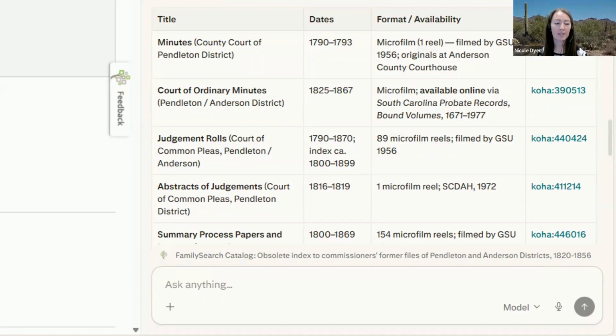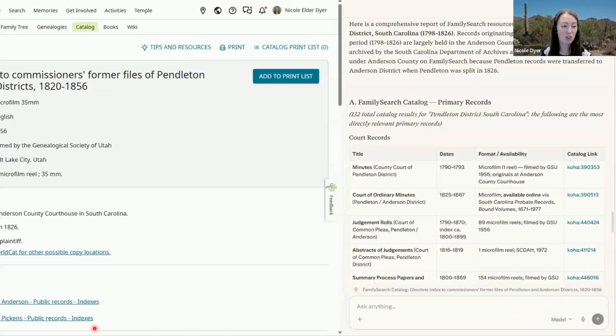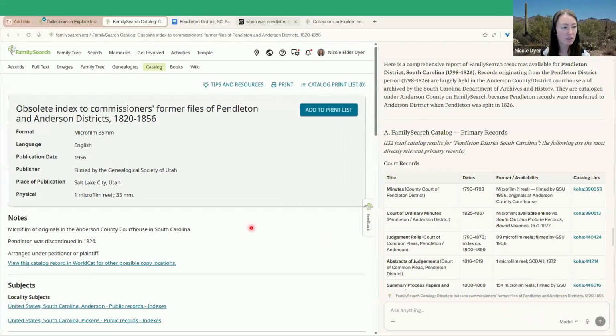So I'm a little dubious because I know that the FamilySearch catalog, they've been trying to get everything digitized. So I'm curious now to go and check these and see if they are truly not digitized. I'm pretty sure these judgment rolls are digitized. I think they all are. So that's something that it might need to have some human oversight to check and make sure.